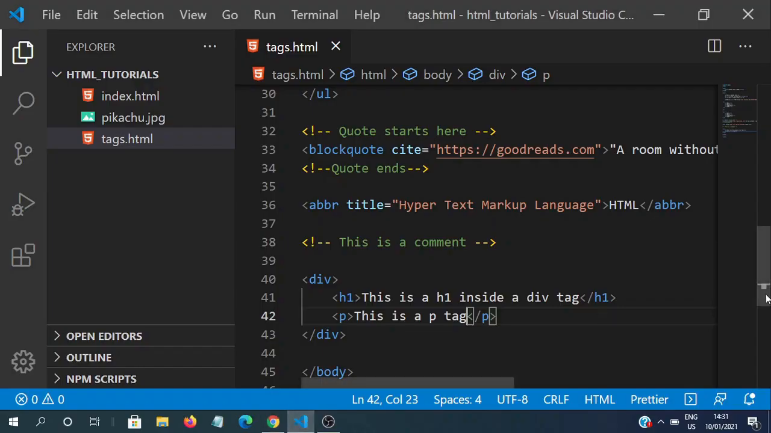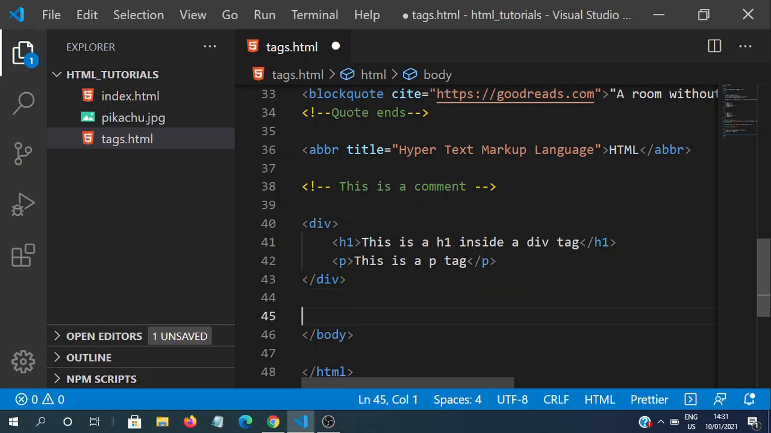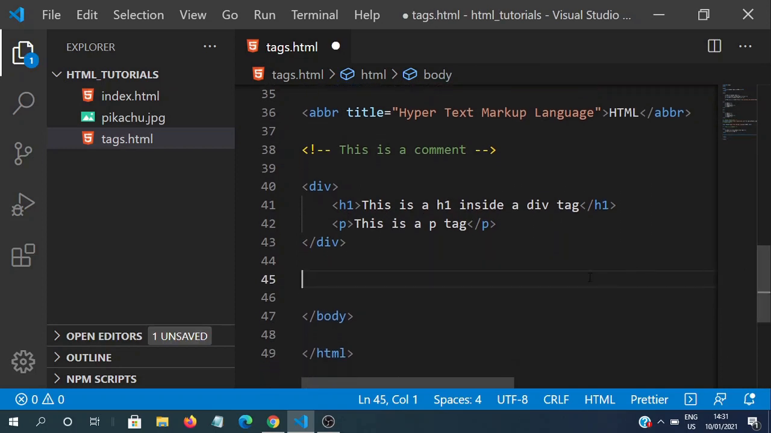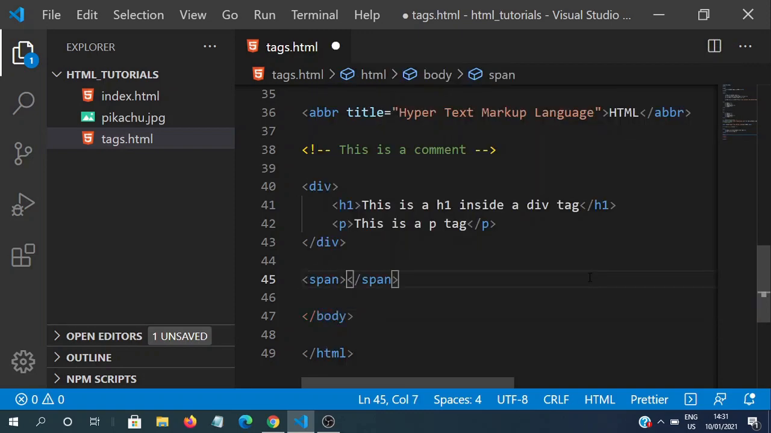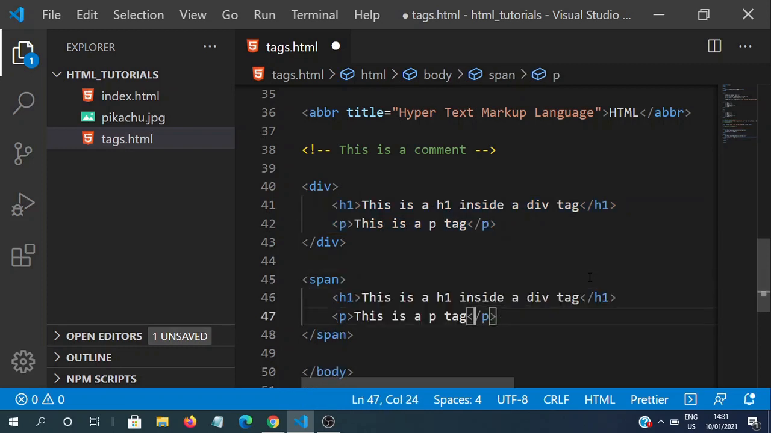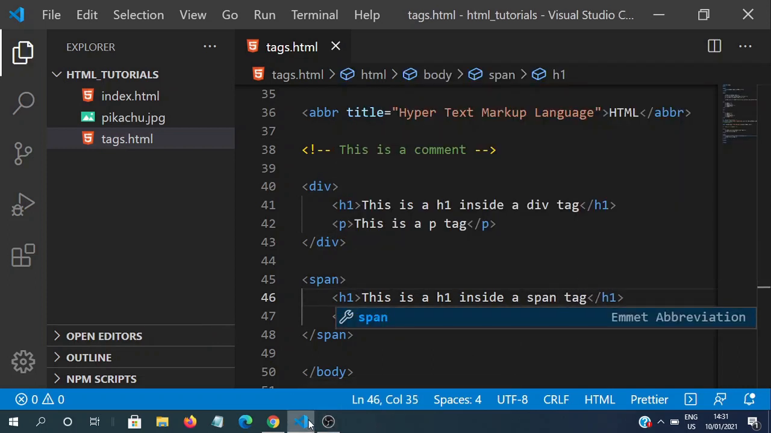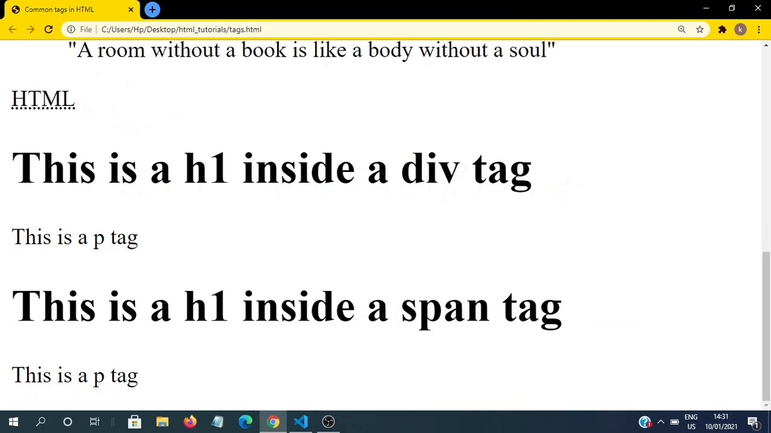And the span tag is very similar, as it's also used to group things, but it isn't really used to group big sections of a document like this div tag. So let's create the span tag, and it can also have multiple elements. So we'll just copy these two things, and let's change this to span. And if we save this and refresh the page, we can see the span tag over here.